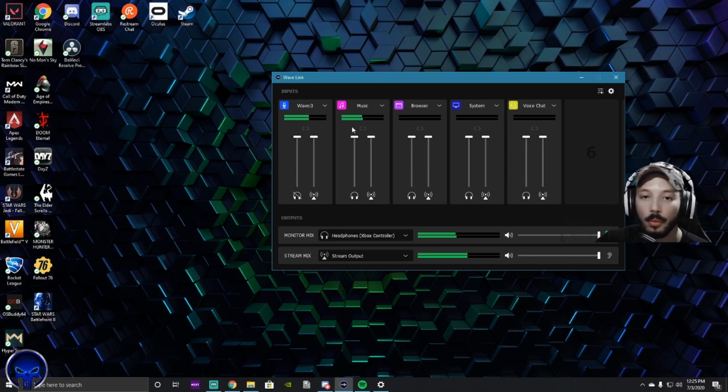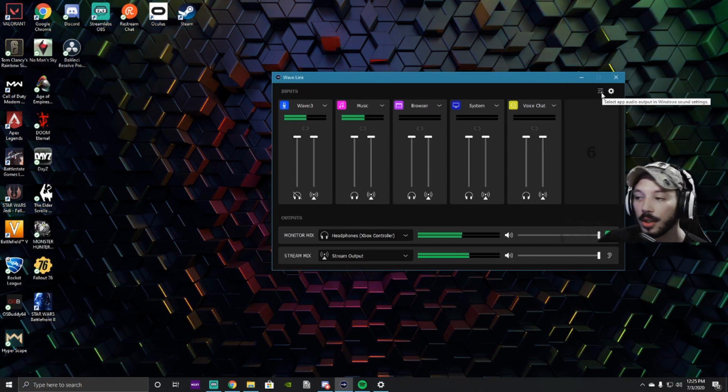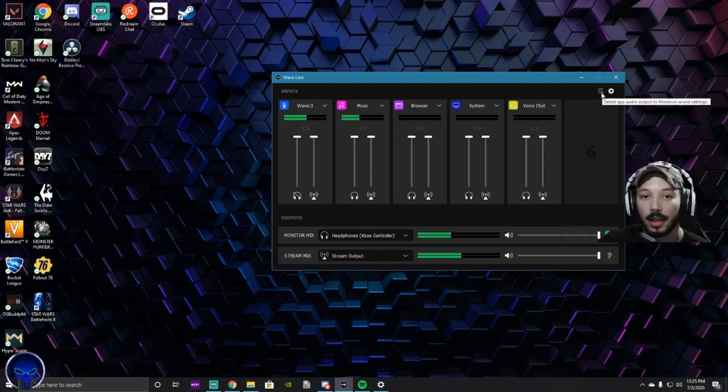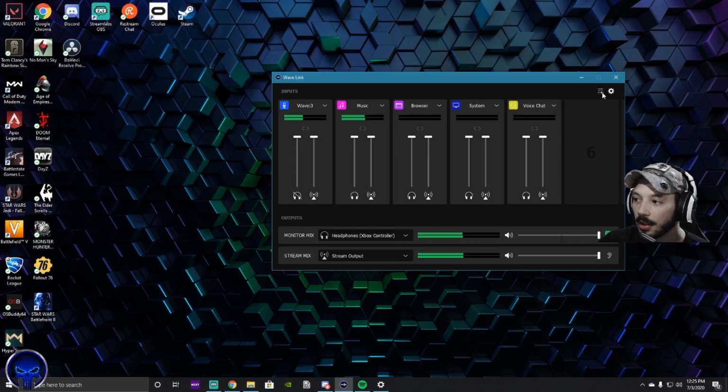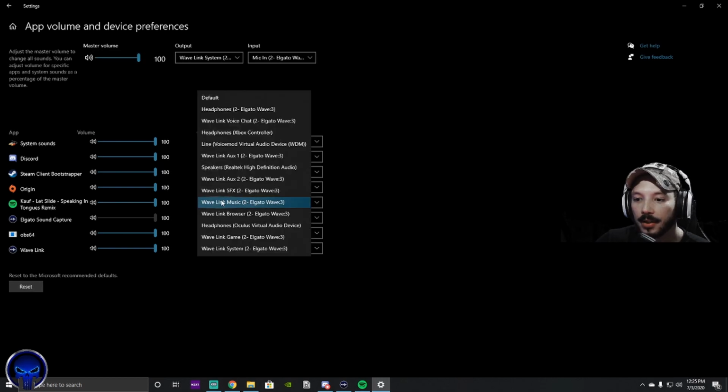With every audio input, you're going to come over here to your Windows sound settings. It's pretty easy. Wavelink has it automatically integrated, so as soon as you click this, it goes into your Windows 10 audio settings. What you're going to want to do here is go to my Spotify, because that's where I'm playing my music from. I'm going to set this to Wavelink Music.